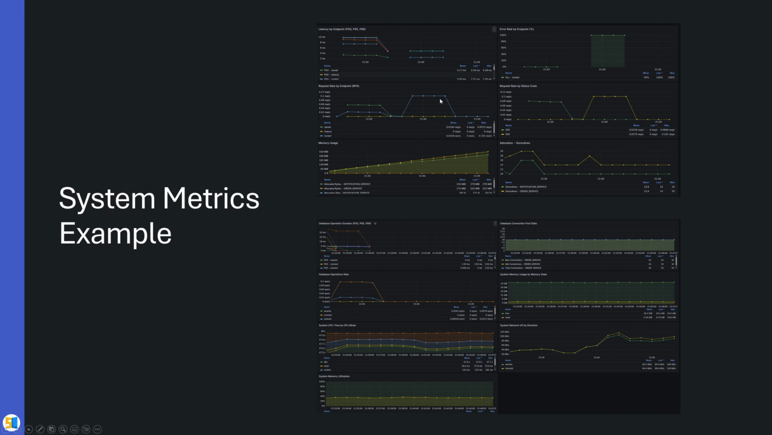Okay. So we can get the latency by endpoint. You can get the error rate by endpoint. We can have request rate by endpoint, request rate by status code. We can have memory usage. We can have goroutines. We can have database operation durations, database connections, pooling status, etc. Okay, this is the example.